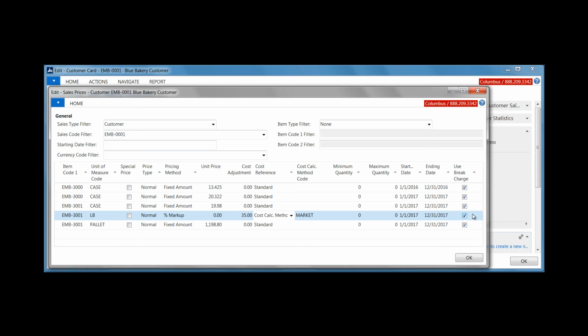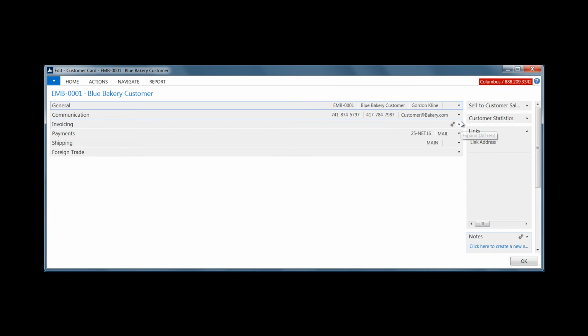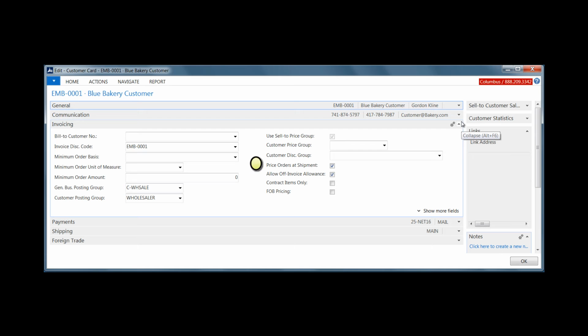And break charges are dollar amounts added to the price when a sales unit is split into a smaller quantity. Columbus Food has extended functionality to allow price order at shipment if the order date and the shipment date will differ. Columbus also offers Allow Off-Invoice Allowance, a discount on a sales invoice itself, which can be based on weight, volume, quantity, or amount. And finally, Delivered Pricing, a sales price that includes the cost of freight, for example, as part of the value.